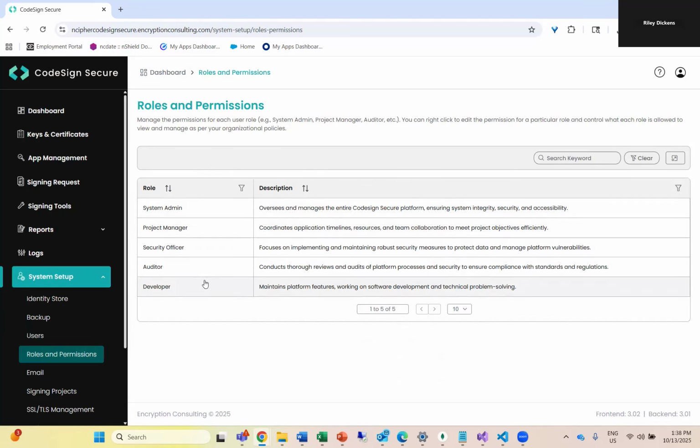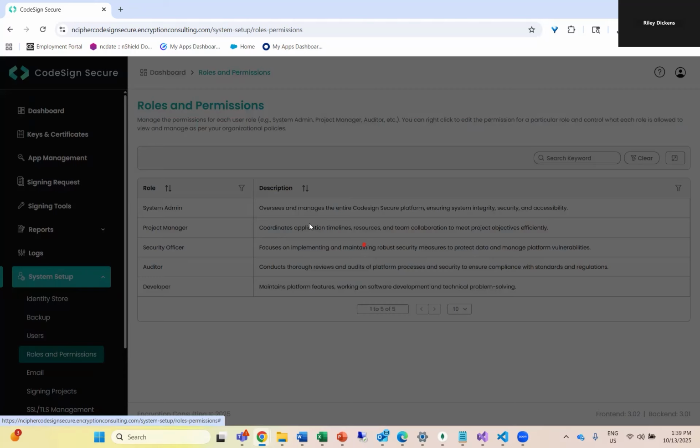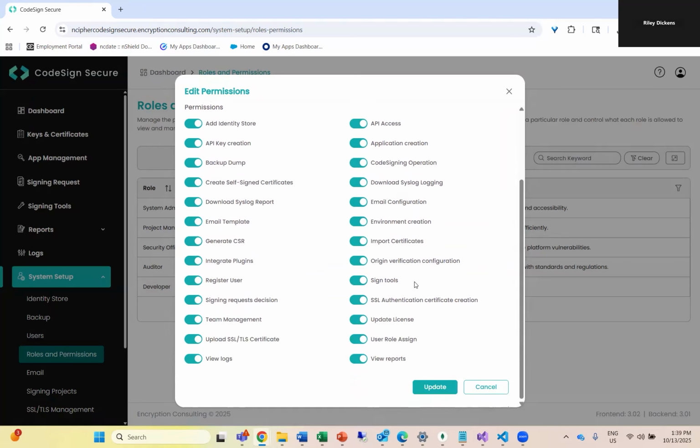Now our roles and permissions tab gives you a breakdown of each role. So we can see here we have our 5 different roles: system admin, project manager, security officer, auditor, and developer. And the main idea is to have a good separation of roles and duties within your organization, specifically within code signing, so that someone can't do everything. So of course you'll have one system admin. The system admin itself can do everything. However, you can toggle on access to everyone with a specific role by going in here.